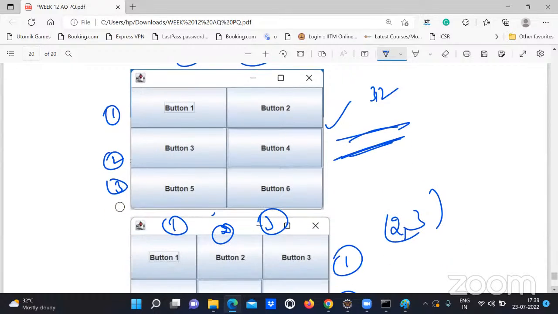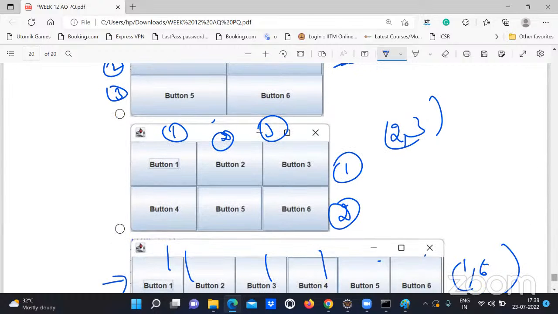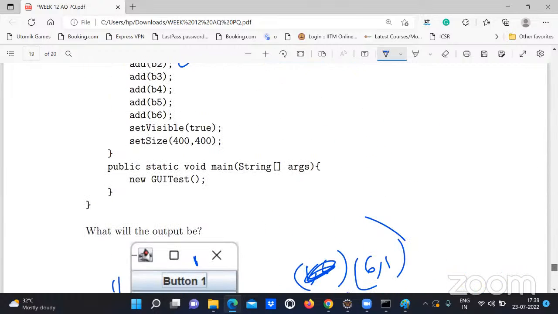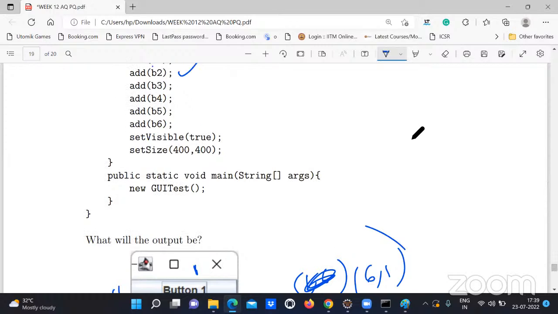So PQ questions are finished. AQ also finished. If you have any specific doubt, you can ask in AQ or PQ or any previous content in week 12.